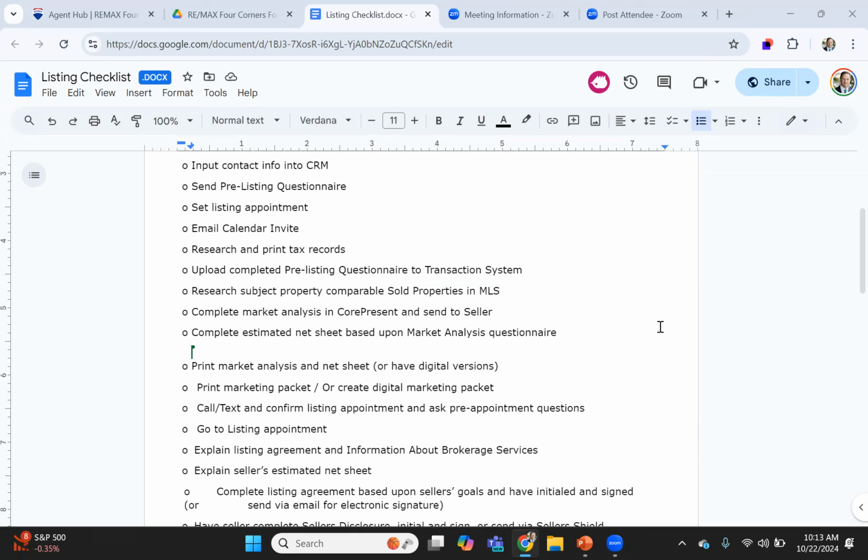What you're using, that Republic Title calculator? I use Republic Title. You can do PDFs for it. You can email it, you can print it. I always just print it off and take it with me as part of my packet. Okay, awesome. So again, I print off my market analysis through CorpResent. I create a nice packet form, and then the net sheet as well.